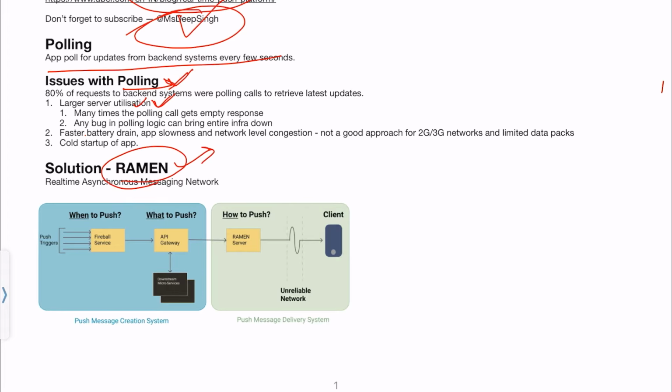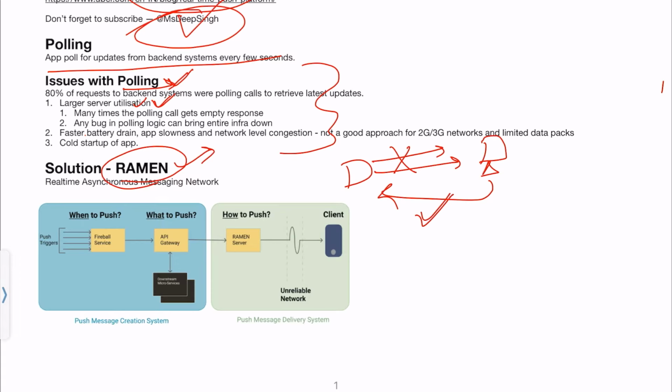So instead of polling, you are delivering the notification. Instead of poll, you are doing push. So this is your poll, user device to server. Instead of doing this, there are a lot of issues which we discussed here. We are doing this, which has fewer issues.